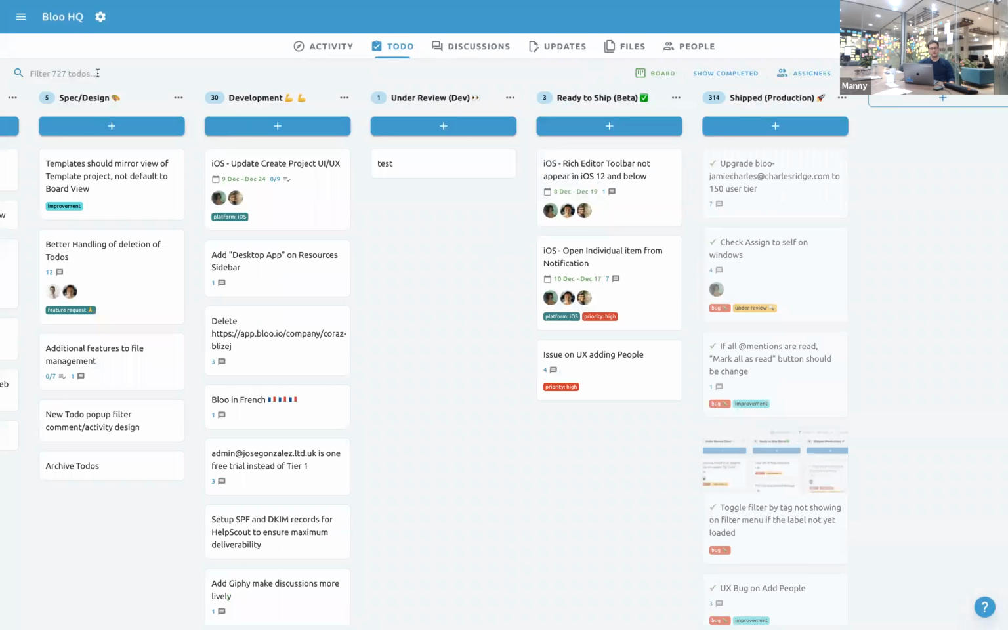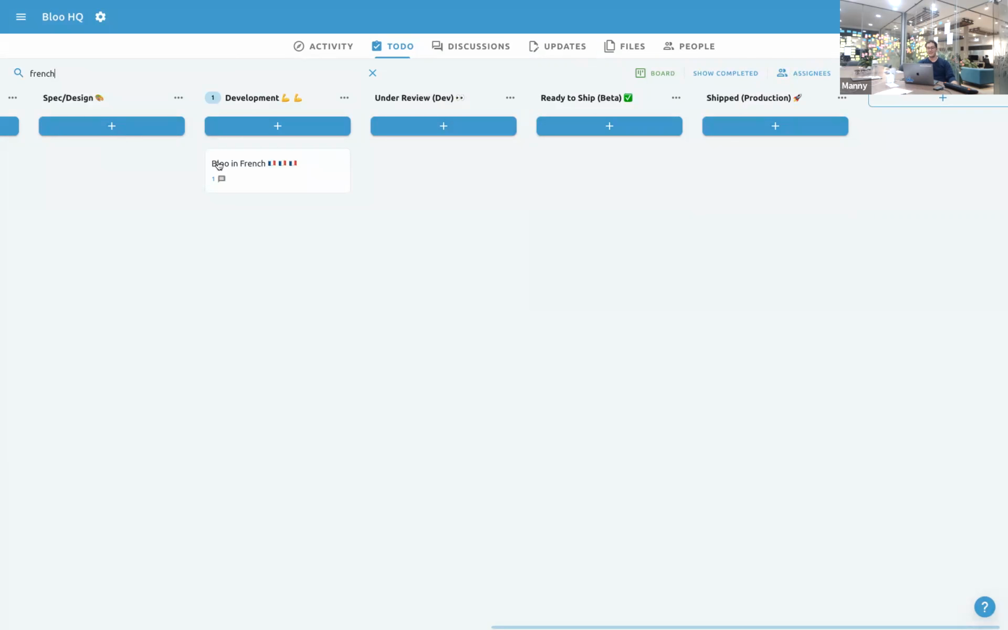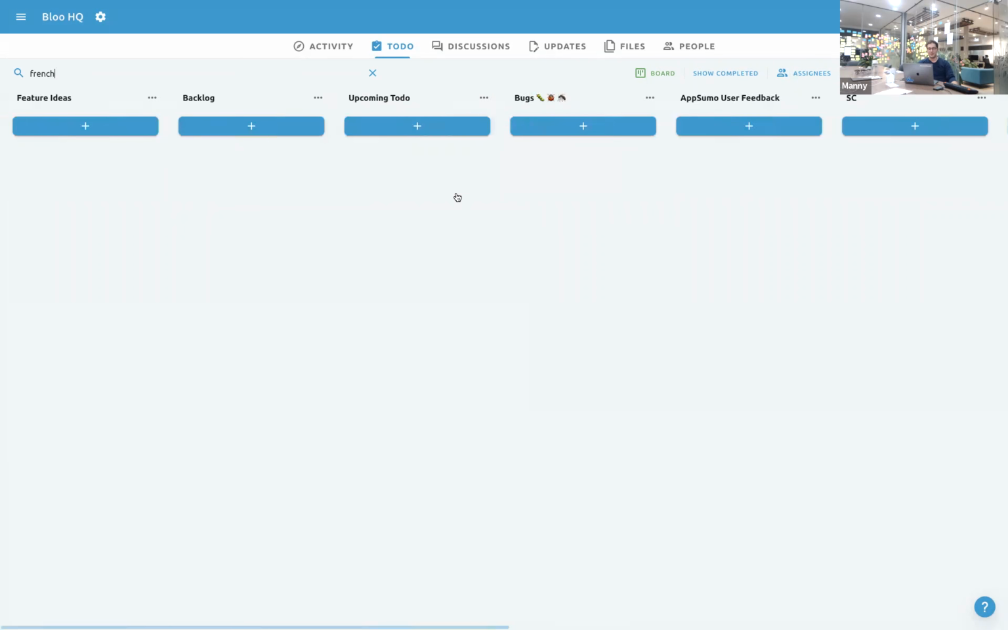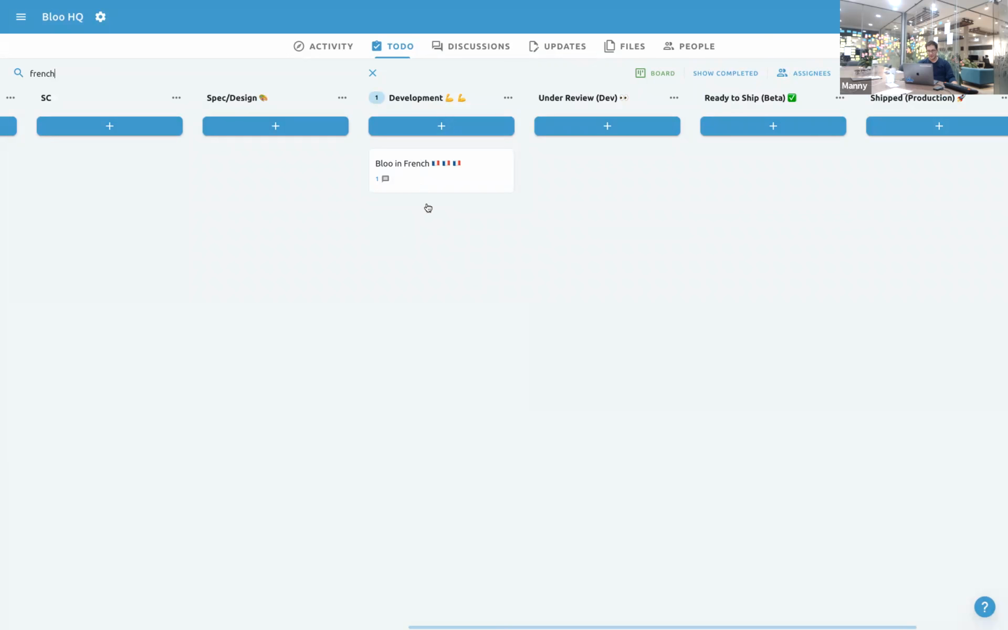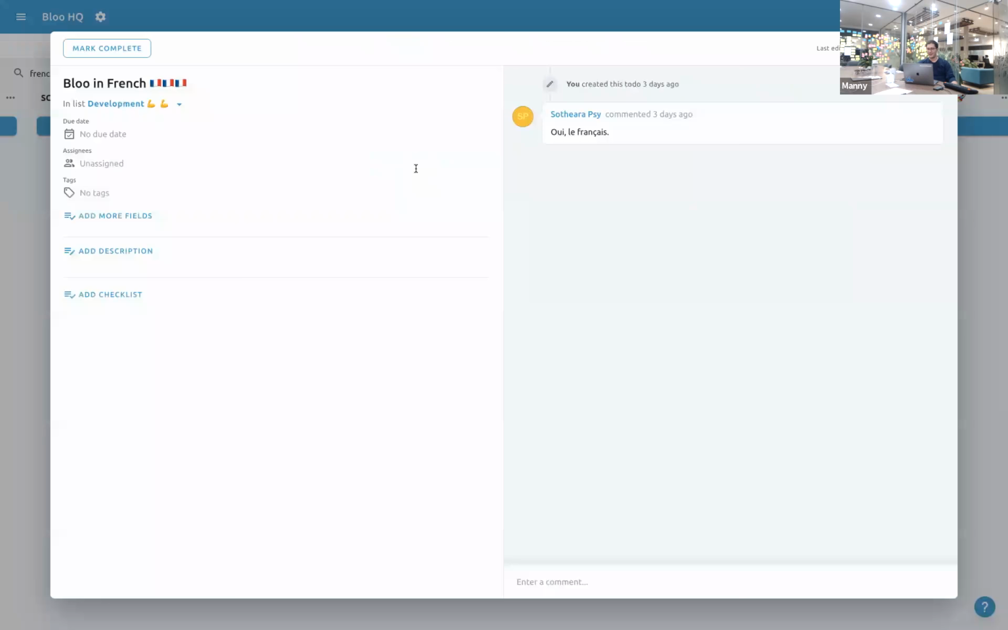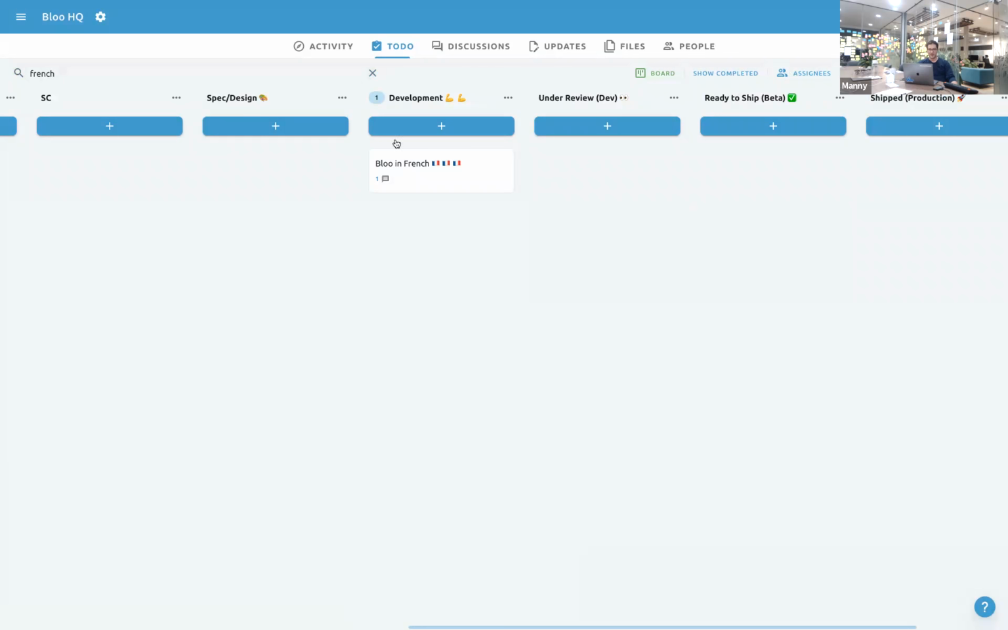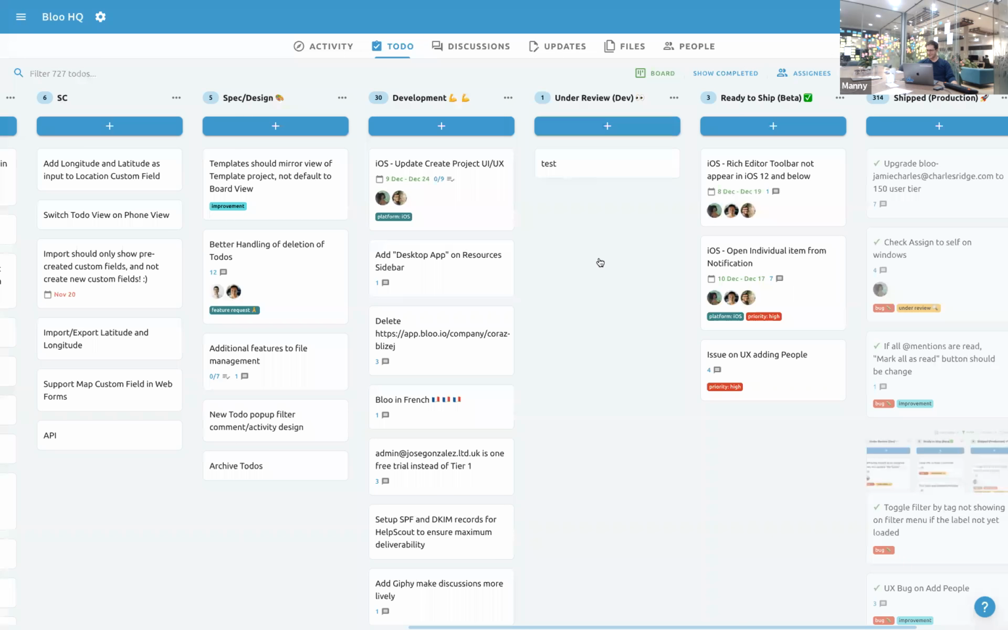And the other thing you can do as well is filter by keyword. So for instance, if I'm looking for a specific item, I'll type French, and then I'll instantly find that there's only one item that's got the word French in it, and this is here. And then I can click on that, and I can see that we started 3 days ago to translate Bloo into French. And then I can clear that filter, and I'll instantly have that view there again.